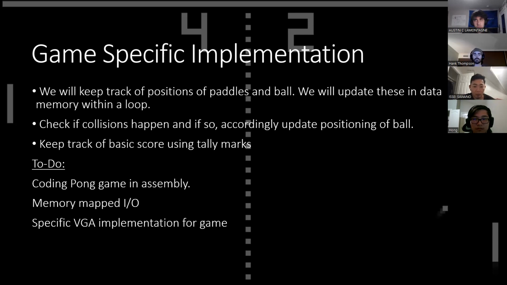So for our future work, we need to write the Pong logic in assembly. We will use memory mapped IO to provide input from the controller and keys and output to the screen. We will do the VGA implementation for the visual output of the game.